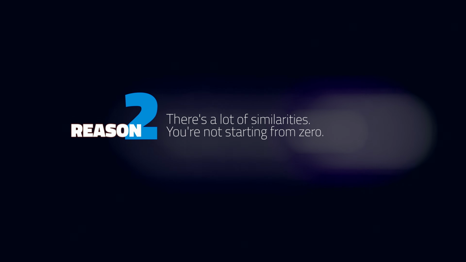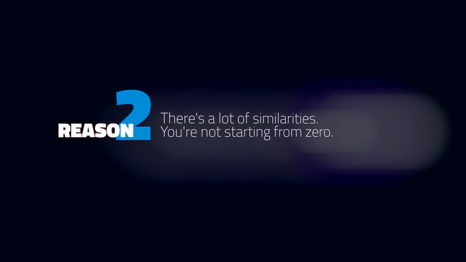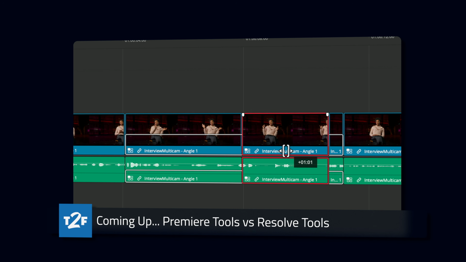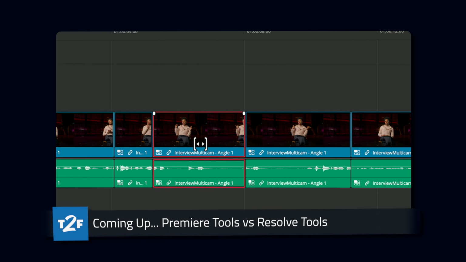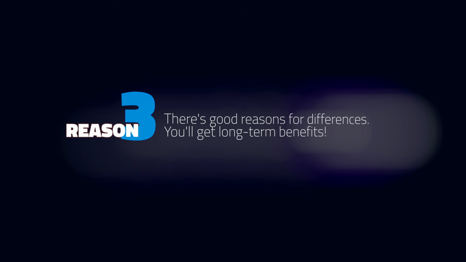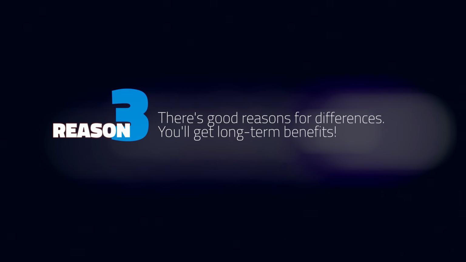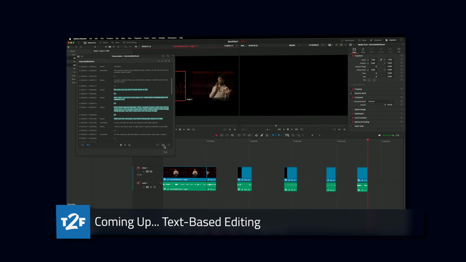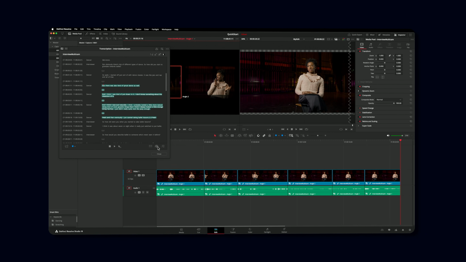Secondly, there's a lot of similarities between NLEs. For example, Cut Tool in Premiere works much the same as it does in Resolve. It just has a different name. In Resolve, it's called the Blade tool. So in a lot of instances, there's very little to relearn. And finally, where Resolve is different, there's usually a really good reason. You'll get back any time you spent learning because it will make you a quicker and more proficient editor.